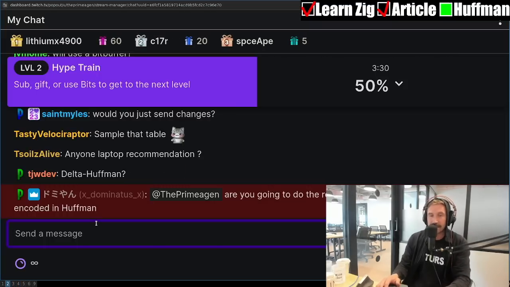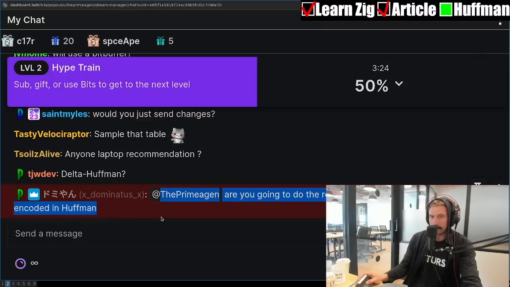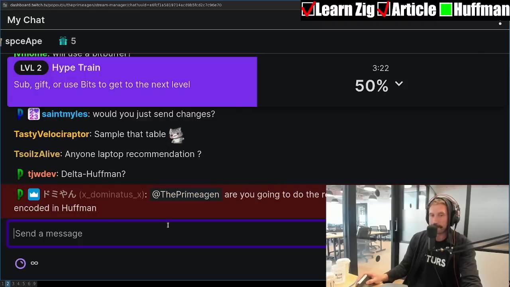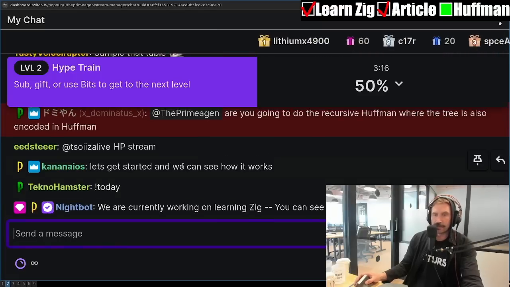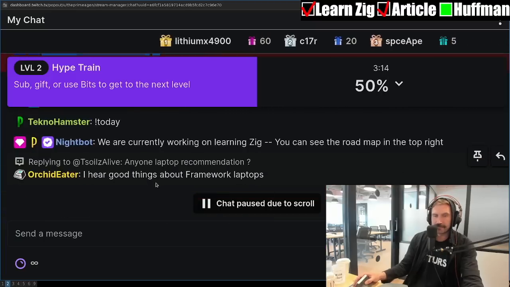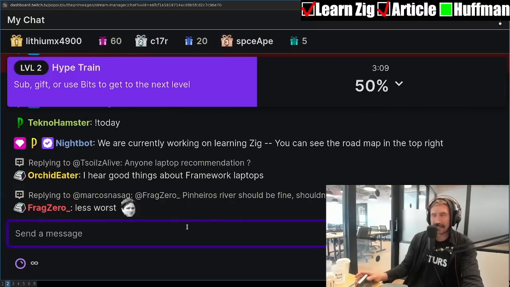Does that make sense? Delta Huffman? Are you going to use recursive Huffman where the tree is also encoded in Huffman? No. Though that is very interesting. I can't imagine Huffman encoding is very good for that. Recursive Huffman sounds really bad. In my head, it would be, because I assume the tree is largely unique data.